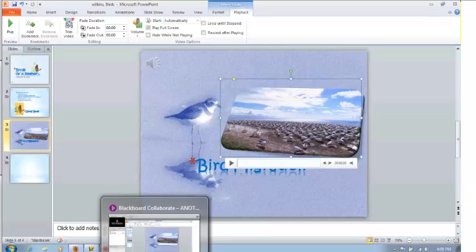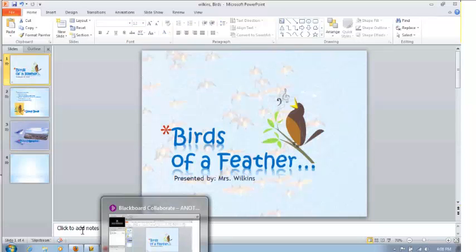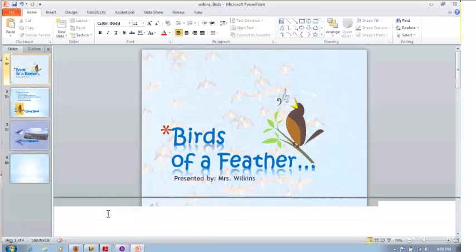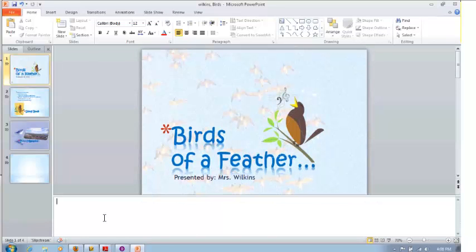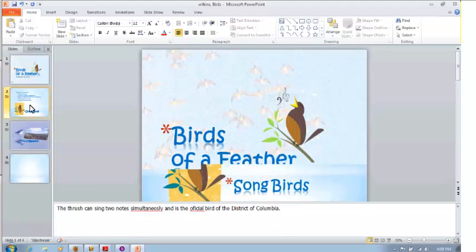Now when you're giving a presentation, I think I've mentioned this before, you can add speaker notes down at the bottom. So I'd like to add speaker notes. Let's just add it to slide 1. Okay, and down at the bottom, in this little box is where you can add your speaker notes. And we're just going to write a simple sentence. We're going to put the largest bird in the world is the ostrich, and the smallest is the hummingbird.